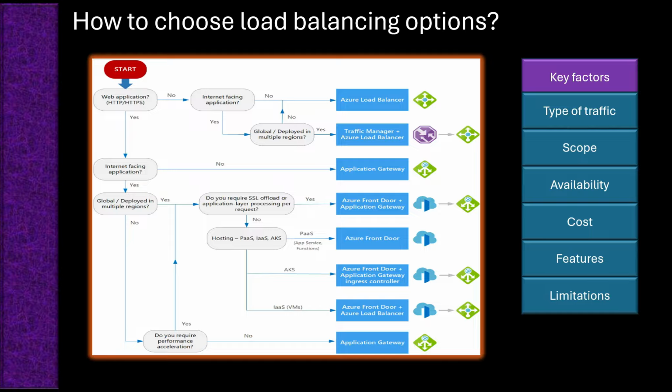The flowchart is on the screen. Feel free to pause and review the flowchart. If your application is composed of multiple workloads, assess each one independently.